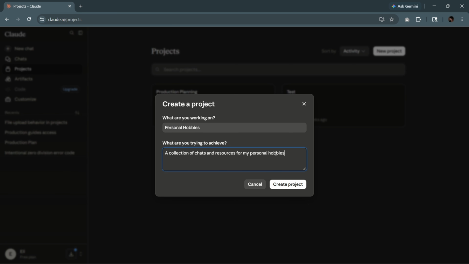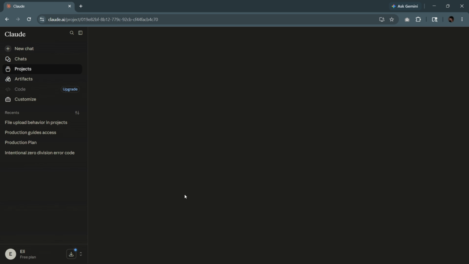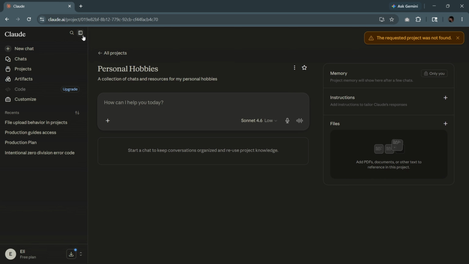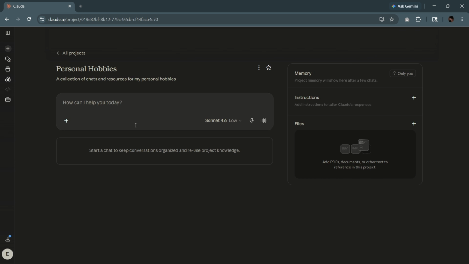So once you're satisfied with your title and description, go ahead and click on create project and you're going to see this screen right here. So here you're going to be able to start a new chat under the project, and the most important things you're going to want to pay attention to are the instructions and the files.